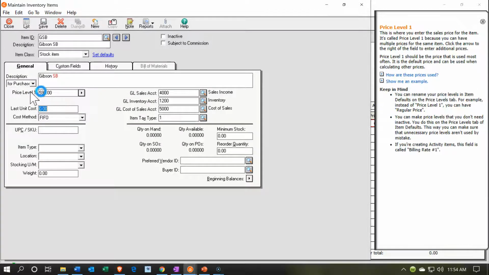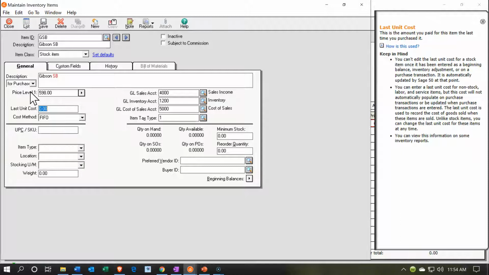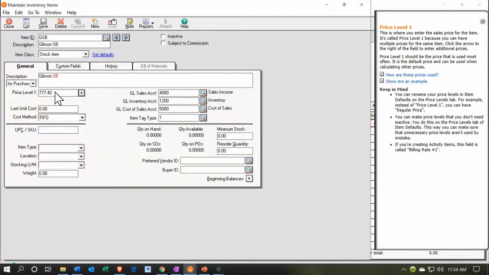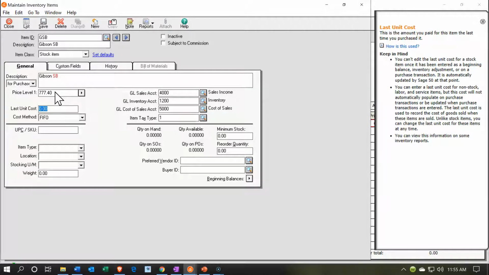And then we'll tab through this here. So then the unit cost. So the unit cost is going to be, actually the price, we're going to change that price. That's going to be the cost up there. The price, what we sell it for, is going to be the 777.4. And then the cost is going to be the 598. So that's how we want to have it.